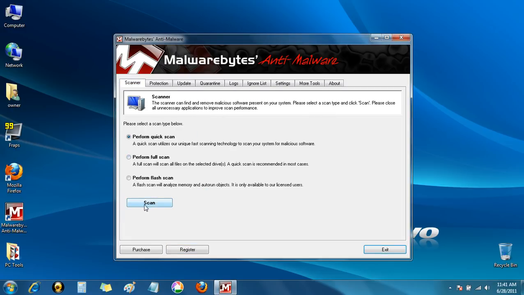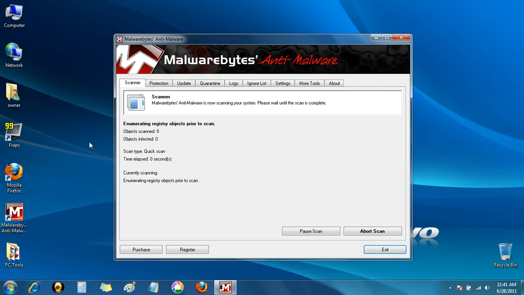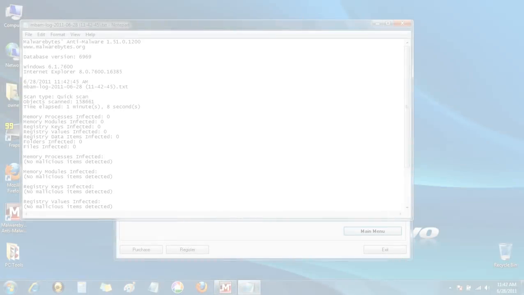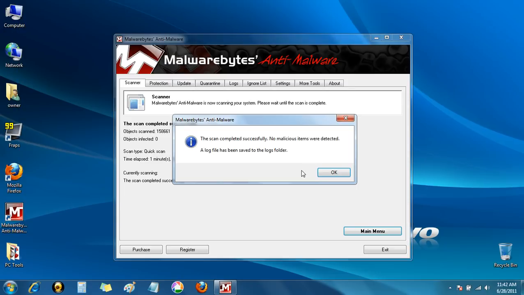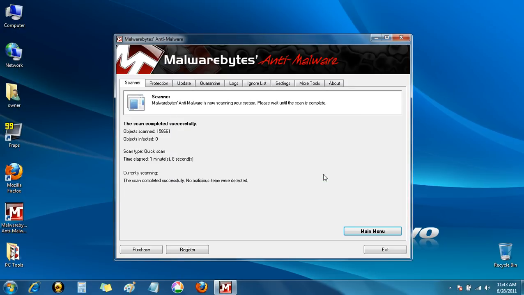If you're going to scan your computer, you can go to the main tab and click Scan. The quick scan usually works just fine, but a full scan might be needed for stubborn infections. I'll skip ahead to the end of the scan, where a log file shows me that I have no infections. If I did, I would get a dialog asking me if I wanted to remove them.